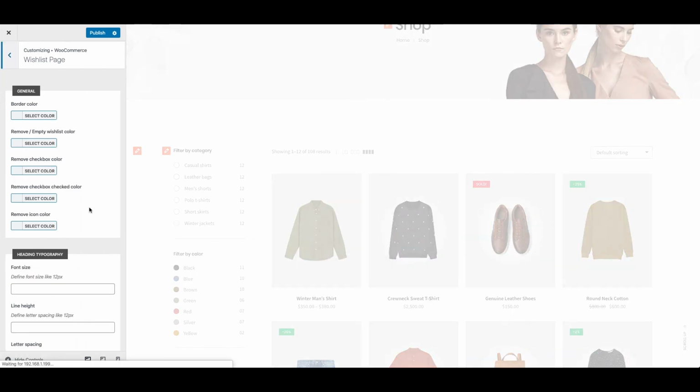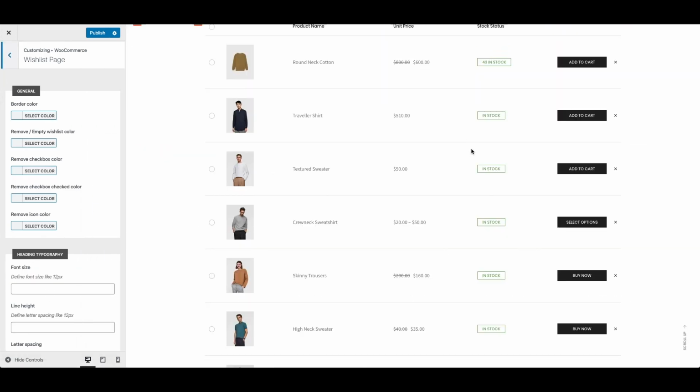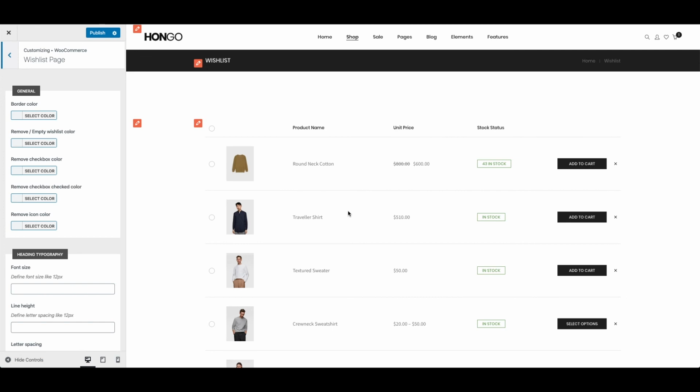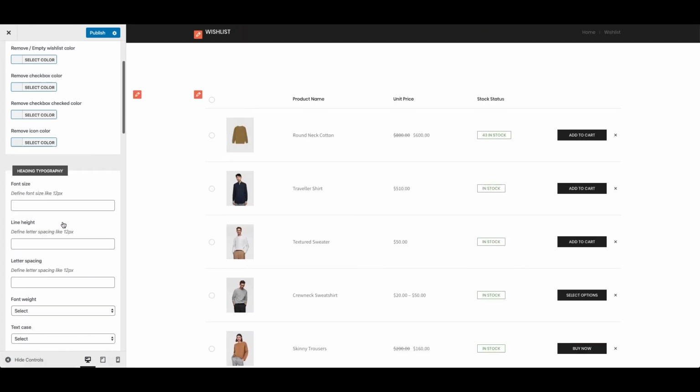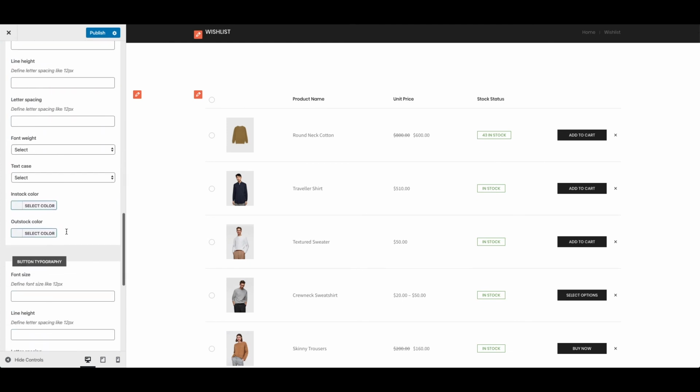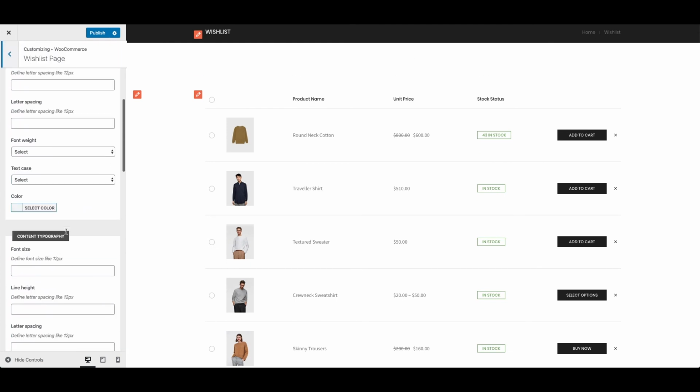Wishlist page. In this wishlist page, user can view their products added in the wish list. From here they can view their wish list products in future, or add them to cart and remove products from their wish list. Different elements, typography, and colors can be managed in these sections here.